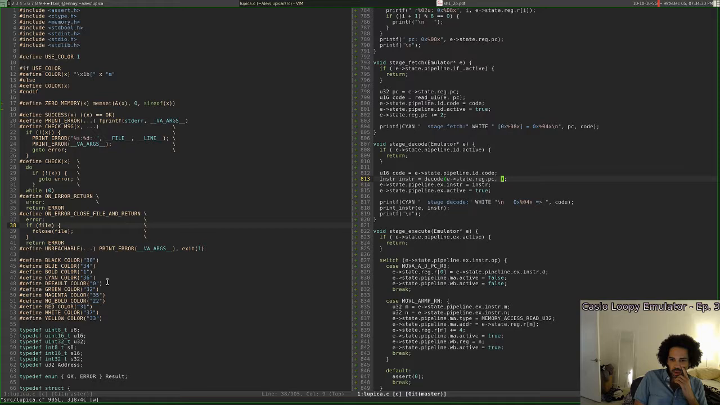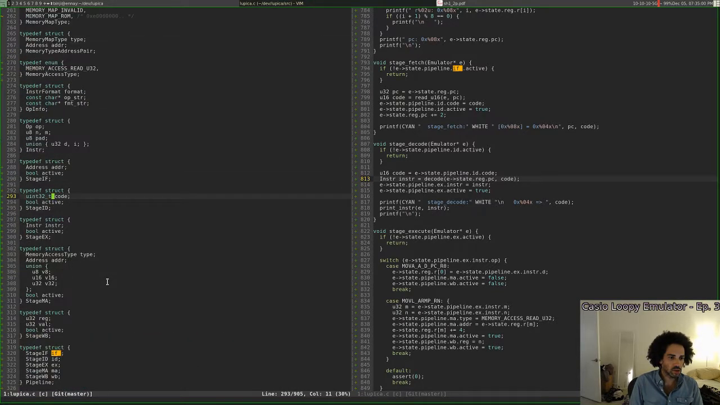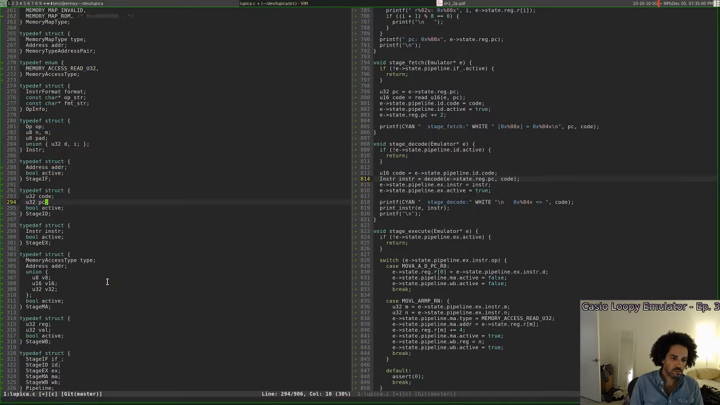Oh, but you know what's funny? This is wrong now. Because this is the PC. This is the current PC, but it really should be the PC where we read it. We read that instruction. So what I'm going to do is actually go back to the ID stage, and store off the proper PC there. Like that.